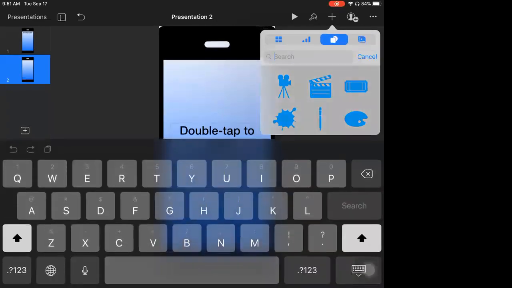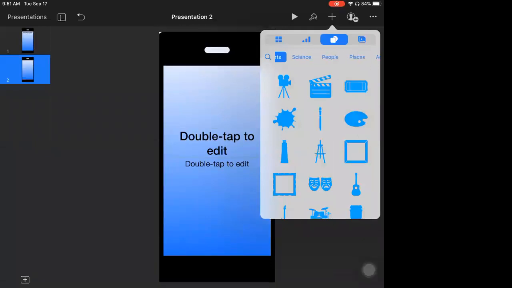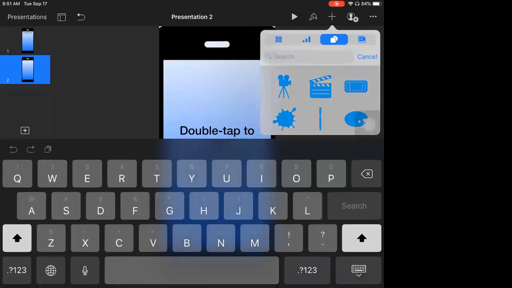So under shapes, as I previously showed you, you have the ability to search for the various things that you're looking for. There are a variety of different categories that you can pull from. Most individuals will probably do a quick search to see if there are already images embedded in Keynote for them to use. Otherwise, they're going to go back over to images and pull them in from the internet or off of their iPhone or iPad gallery.